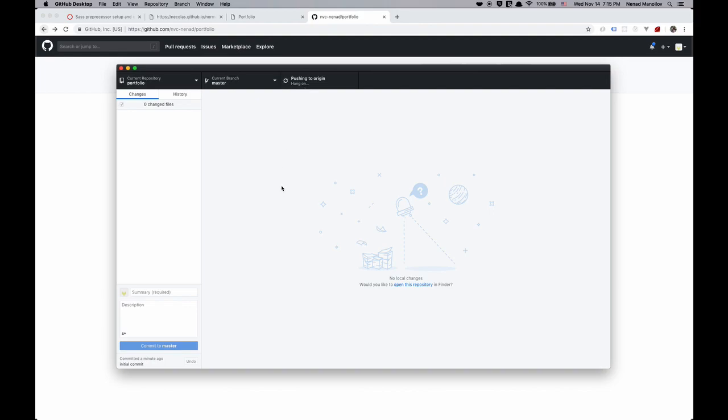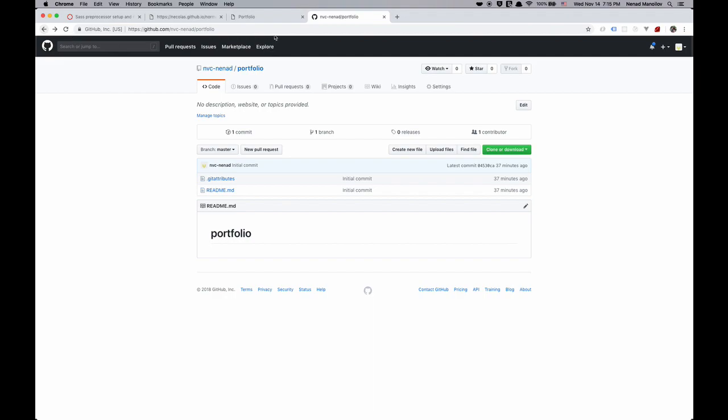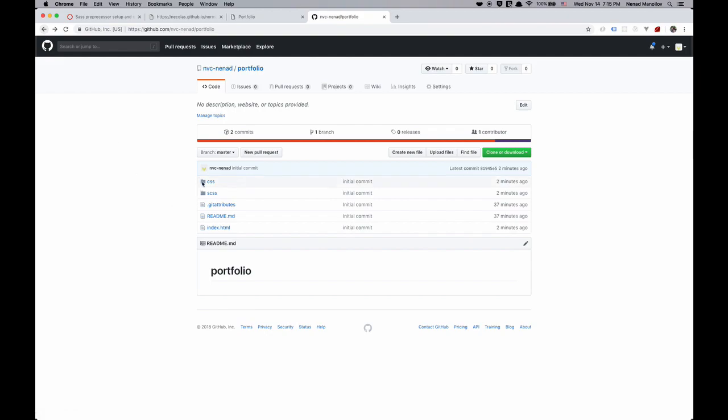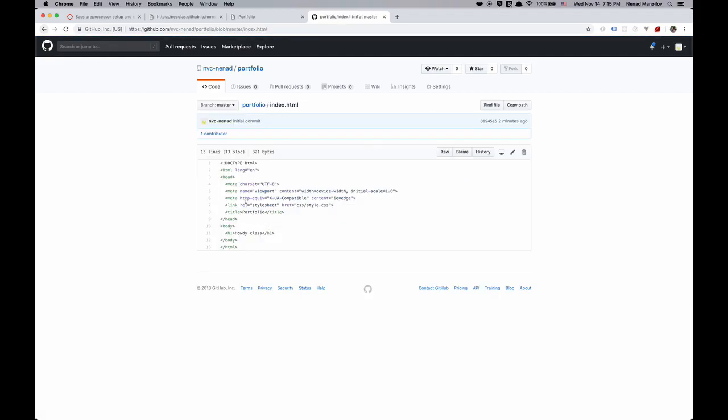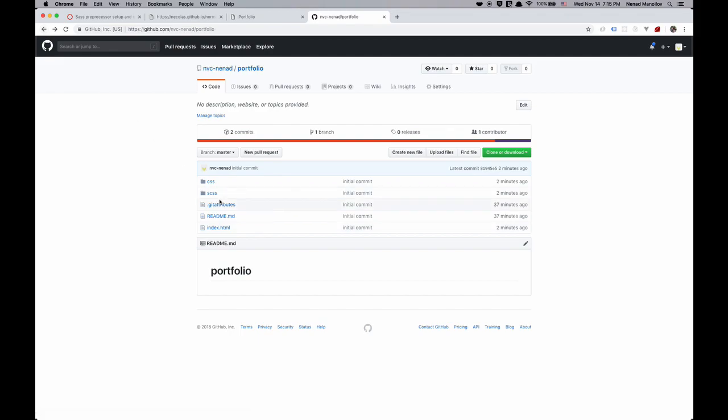So I'm going to click this, and everything that I committed is now being pushed, or saved, online. And when I go to my GitHub account and refresh, here you can see all the files that we created so far, right? If I click index, there is my code that we have on our local computer. So now this remote repository is synced with my local work. And now I can continue to work.